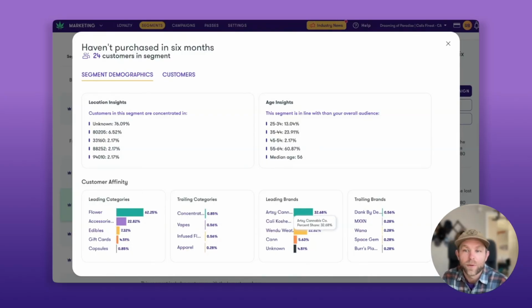This is great for targeting reach out campaigns to this exact segment. So if we've got a new strain of flower from a particular brand that is leading in this segment, we can reach out to this exact segment and say, hey, we just got this new strain and we think that you would love it. And they probably will. And you're likely to have a better ROI on that campaign.